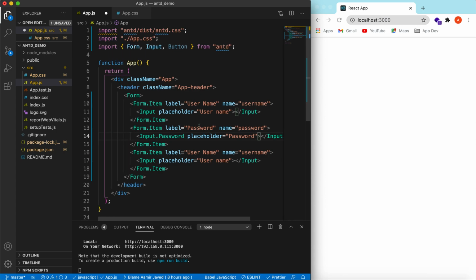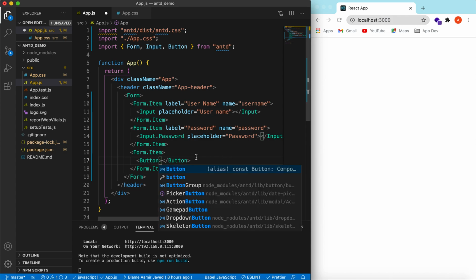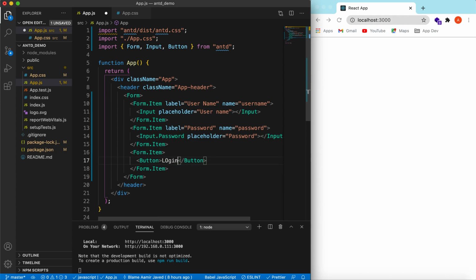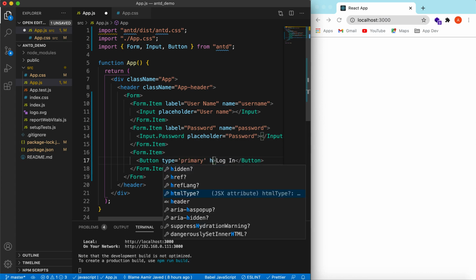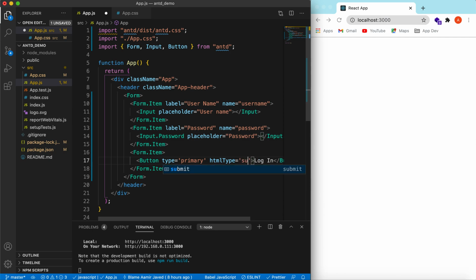It is changed. Okay, and the third item is a button. So let's say the button name is login, and its type is primary, and its HTML type is submit. And okay, so let's save and see how.